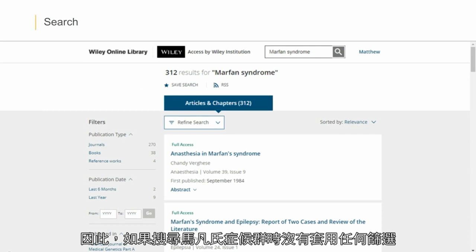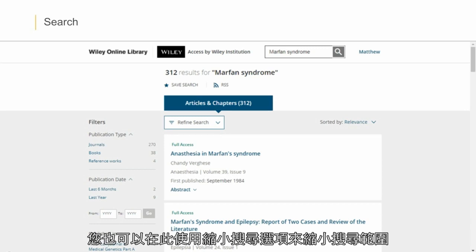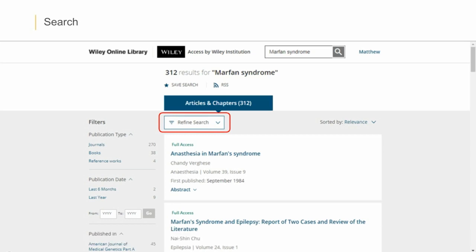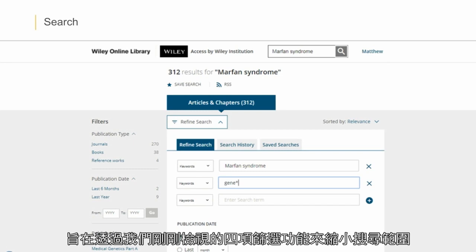So if you searched for Marfan syndrome without any filters, this is what you would see. Results which are specifically about that topic. Here you can also refine your search by selecting the Refine Search option. This is another function aimed to refine your results by the 4 filters we just examined.